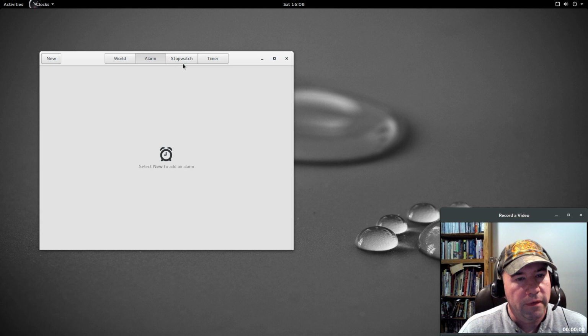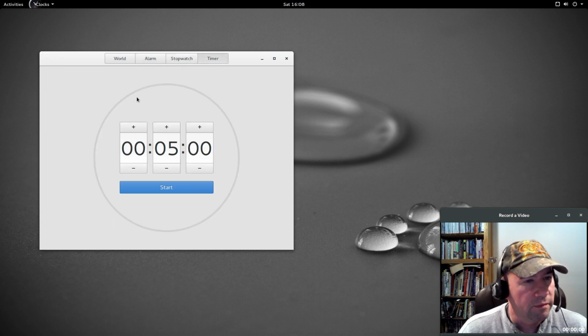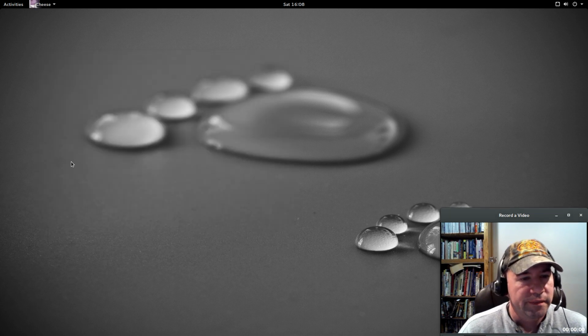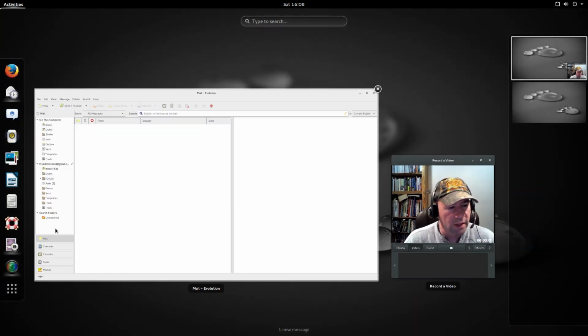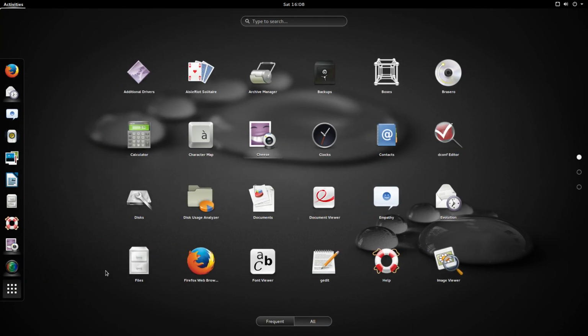It's got an alarm function, a stopwatch, a timer. Not a big utility, but useful nonetheless. I'm glad to see that they have included dconf Editor, so all the little tweaks to your various applications that you don't have a menu option for, usually you can go into dconf Editor and make those little changes in there.